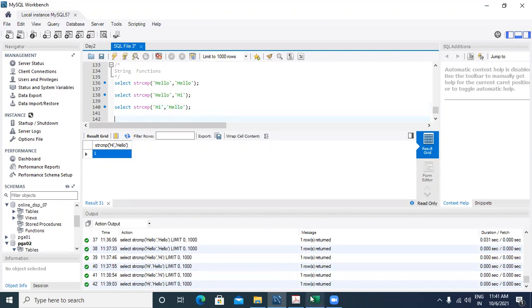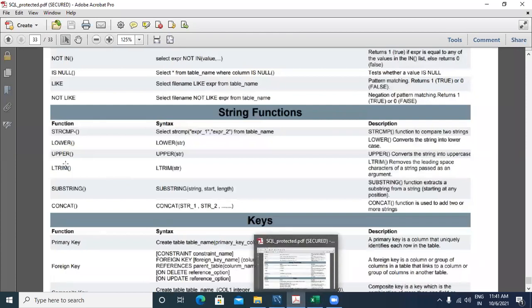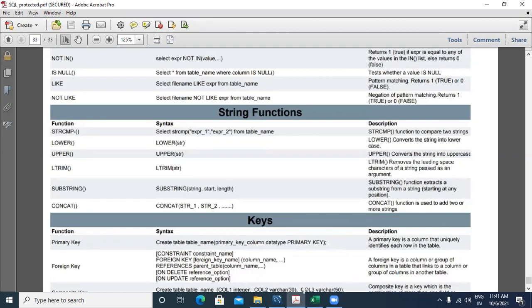Guys, after this we have the next functions, lower and upper. Okay, so let's see what are lower and upper. Those who have seen Excel, we have similar functions in Excel also.